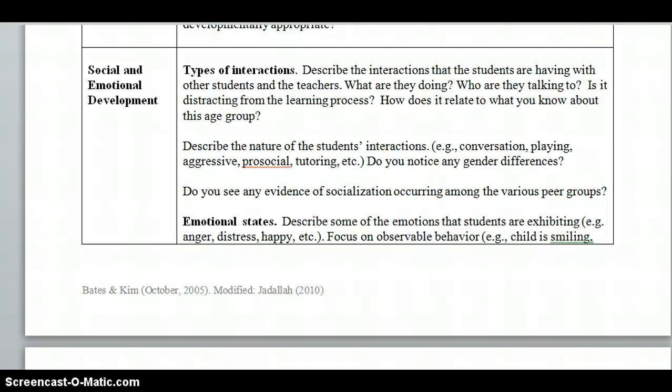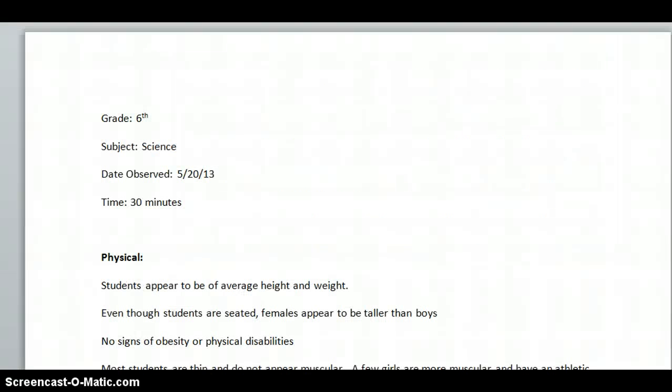But I do suggest that you print out this form and have it with you as you're watching the video, because it will really help guide your thinking of what you should be looking for. So I also went ahead and just did some example notes. So I watched part of this video and I just started to write down things that you might consider listing in your observation notes. So I made sure to write, it's the 6th grade, the subject is science. I observed it on, this isn't the actual date, but you could write down the date you observed it and then how long it was.